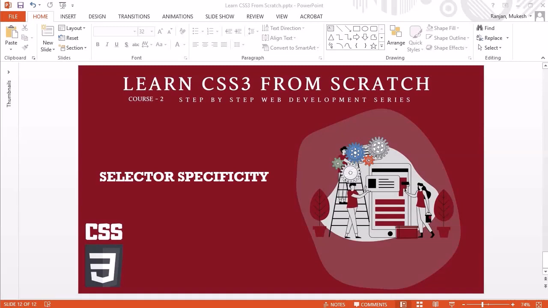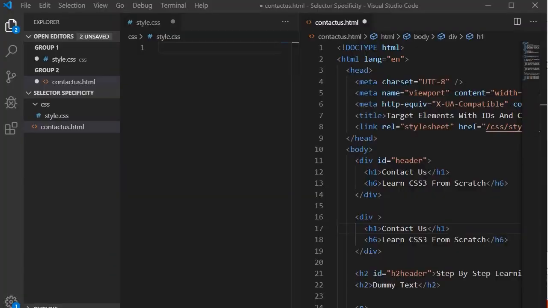In this session, we are going to learn about selector specificity. So let's jump into Visual Studio Code to understand the concept. We are in Visual Studio Code, and the setup for this exercise is that we have an HTML document, and a blank style.css, which we are going to write in, and that resides in the CSS folder.